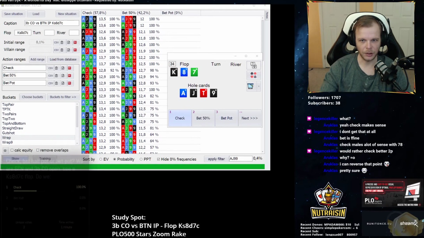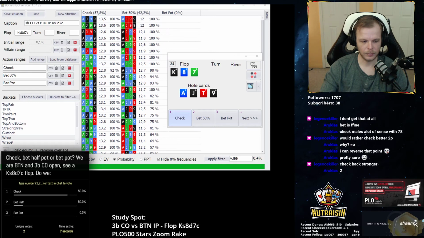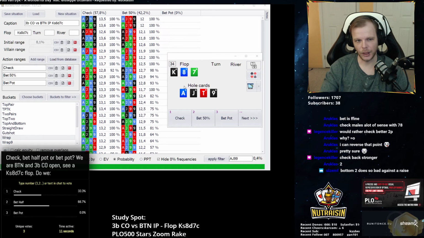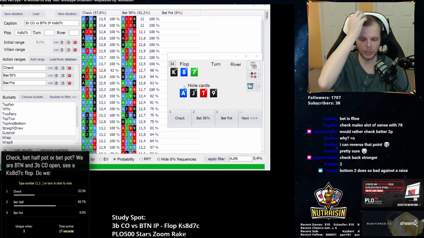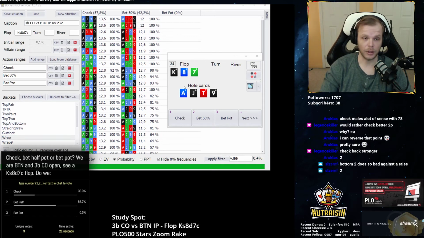All right, let me restart the poll for this one. Go for the bet 50% here. Sounds reasonable. We're not going anywhere if we get raised. Again, we're blocking the raising ranges, at least the draws. Don't block a pair from the board. Block the backdoor nut flush draw.